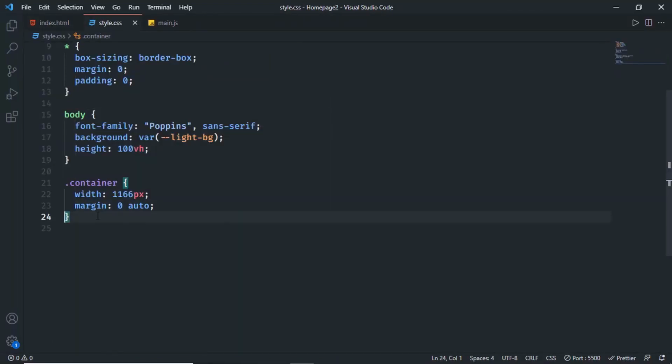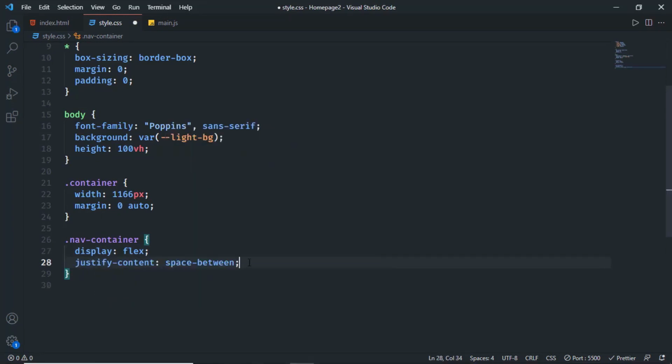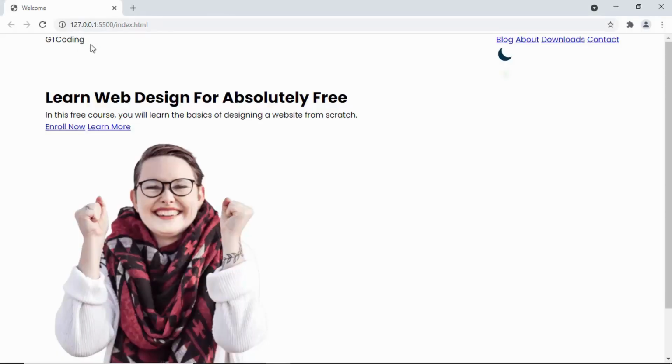I'll just type nav container, and let's set the display to flex so that the elements will be one next to the other, and we'll also set justify content to space between so that both the elements will be on both the edges. So now we can see we have the logo on the left and all the menu items on the right. Now let's also set the position of the nav container to fixed so that it will always be at the top even if we scroll down.